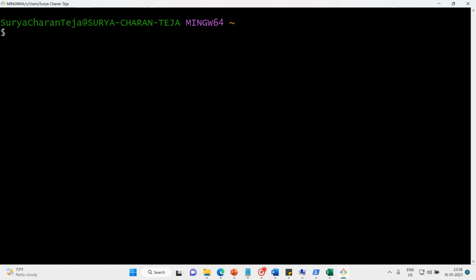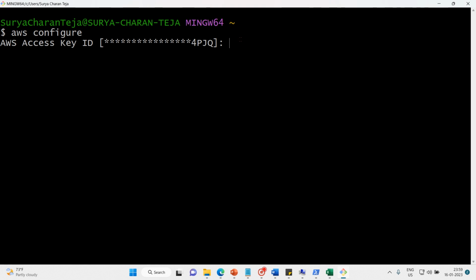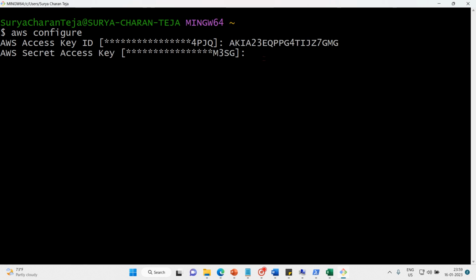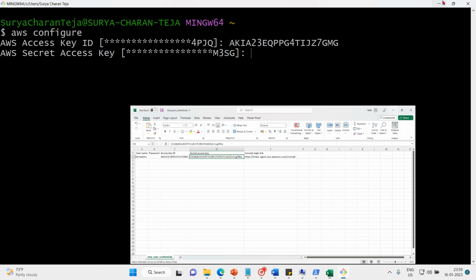To configure AWS, type aws configure. First it's asking for the AWS access key ID. Where is that? Here it is. The access key ID is here. I'll copy this and paste it. Then it is asking for the AWS secret access key. Let me get back to this file, copy the secret access key and paste it here.